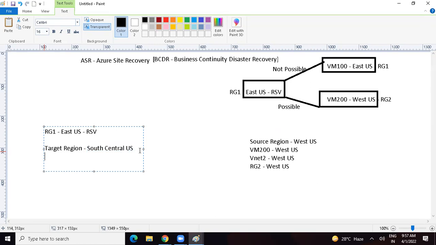What happens when we do a site recovery? It tries to mirror everything in the target region. In the target region, first of all, it will create a resource group. It will give it a name, RG-asr. Then it will create a network, VNet-asr. Why is it creating a network? When West US is down, the machine has to come up in South Central US. When a machine comes up in South Central US, it will need a network. That is the reason it is creating a network here, right?